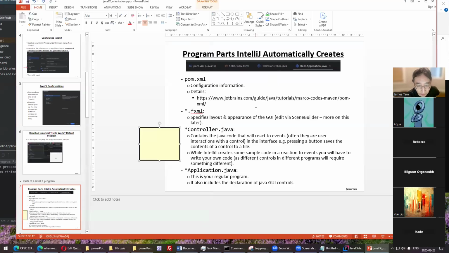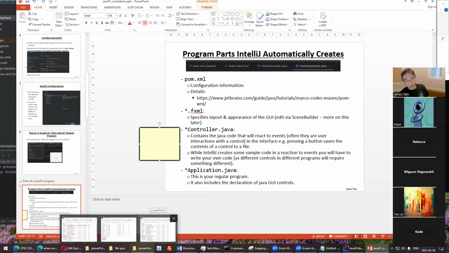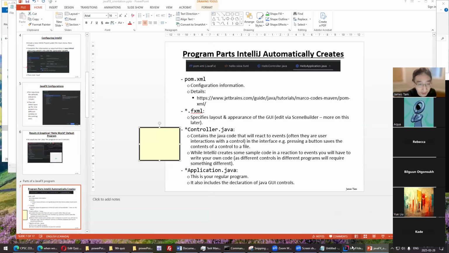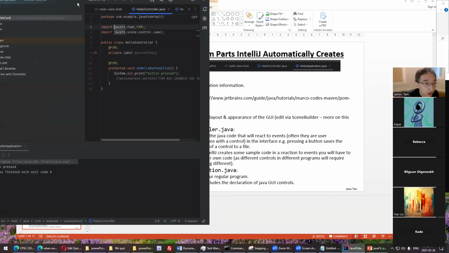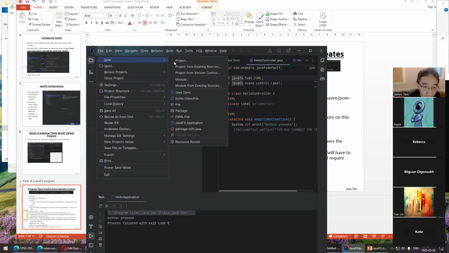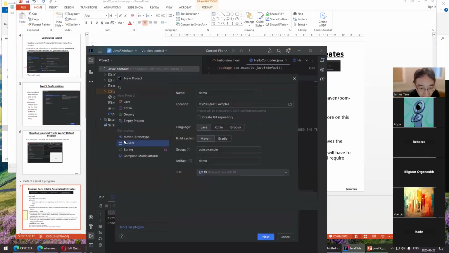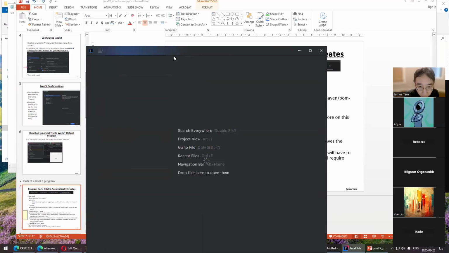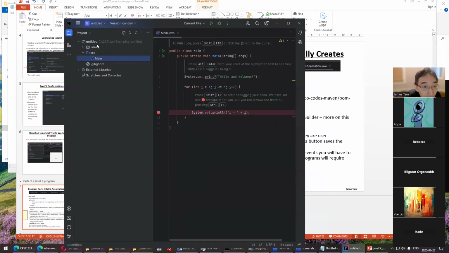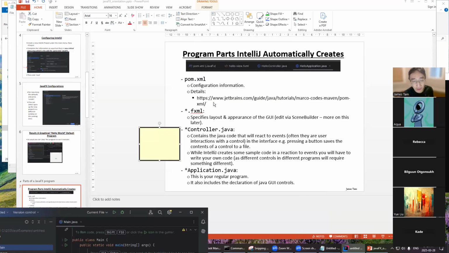What about the rest of it? I'll talk about it briefly. The POM file I'll do first. The POM file you actually get with your regular Java, your regular IntelliJ programs, I believe. Yeah, you do. Let's create a new one here, and let's not have JavaFX. I do know you get a POM file here, you just can't see it. Some of you have asked me about this, and I just bring this up.